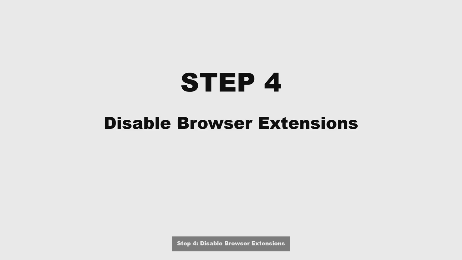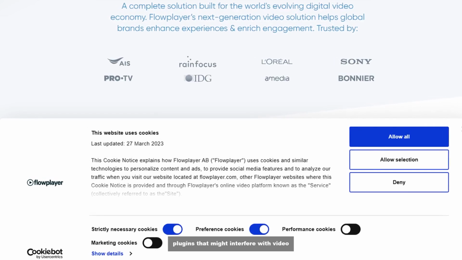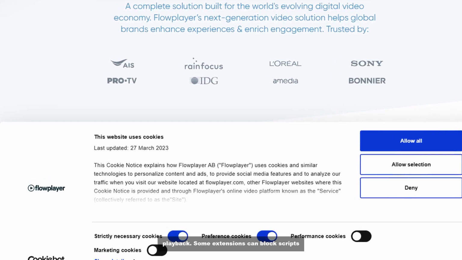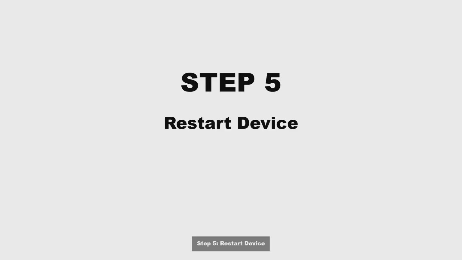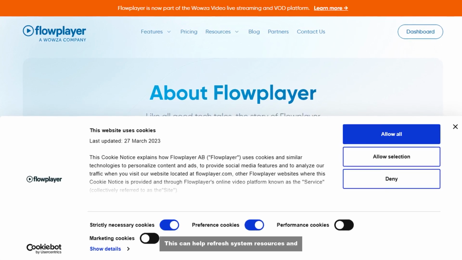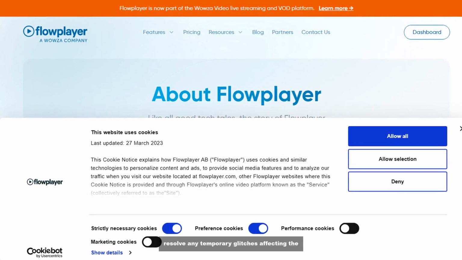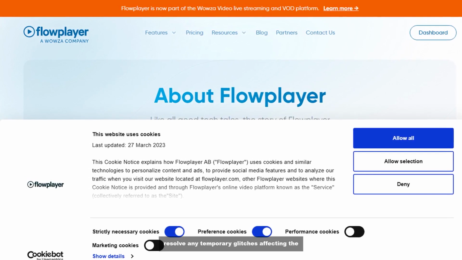Step 4. Disable browser extensions. Temporarily disable any browser extensions or plugins that might interfere with video playback. Some extensions can block scripts necessary for Flowplayer to function. Step 5. Restart device. If the issue persists, restart your device. This can help refresh system resources and resolve any temporary glitches affecting the player.